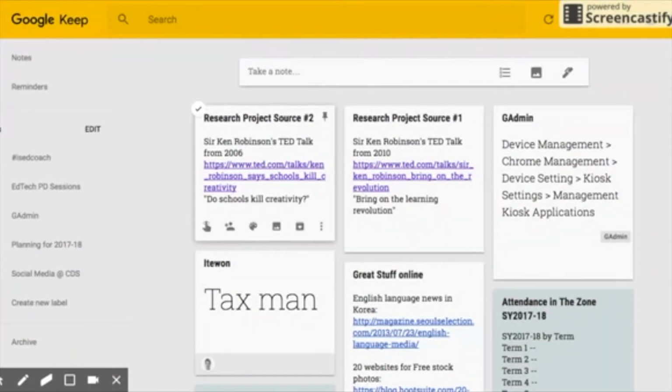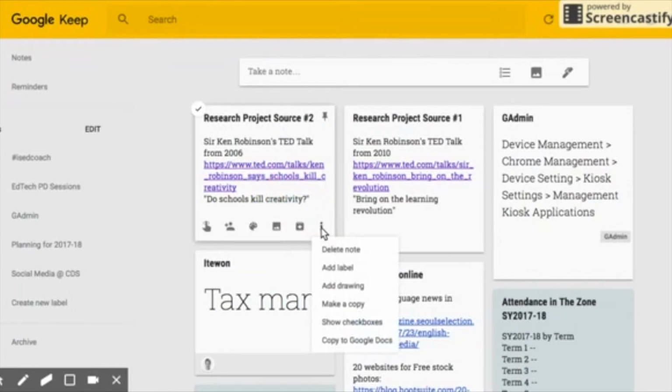The great thing about Google Keep is, of course, I can share it with other people, and I can make reminders for when things are due so I can keep myself on task and keep my project going smoothly. I can also add images, can change the color if I'm a color-coded person, which I am, and then you've got a little bit of extra stuff you can do.